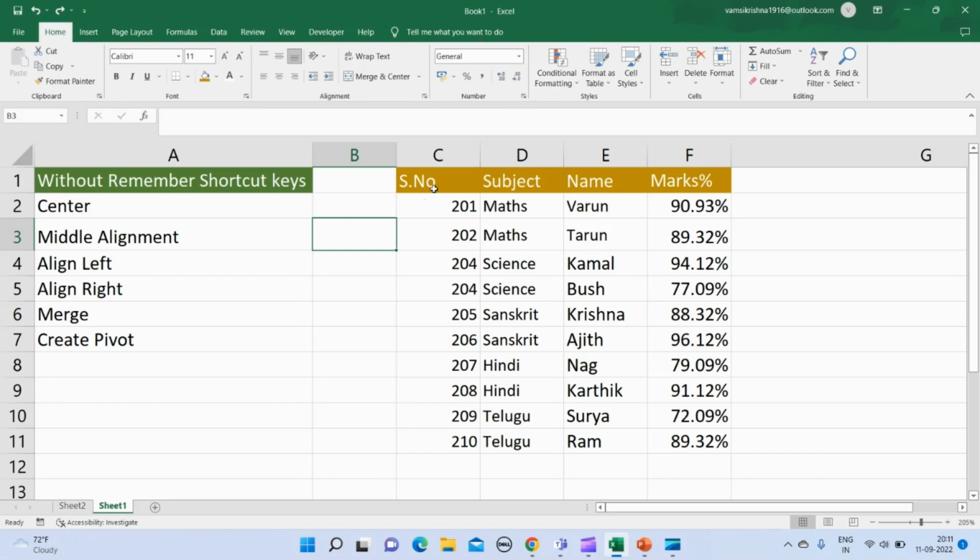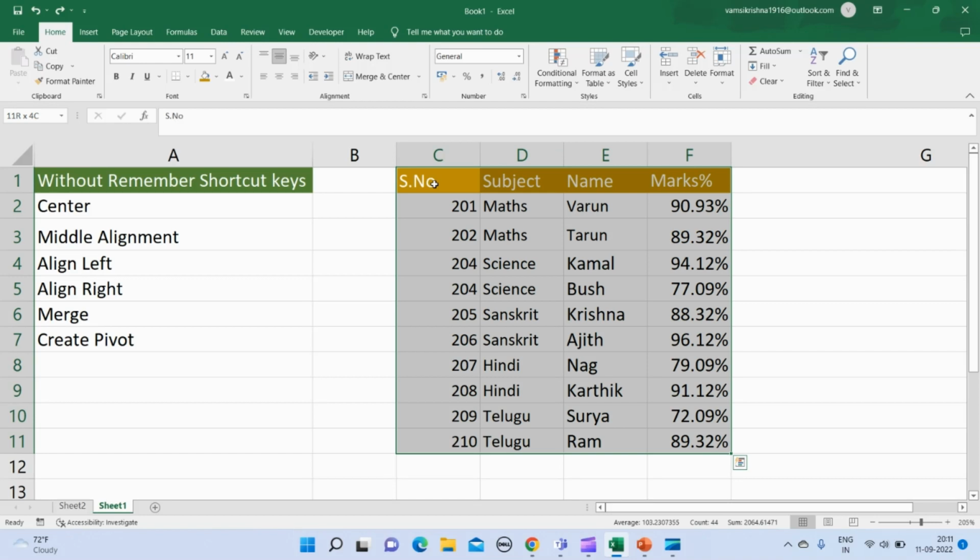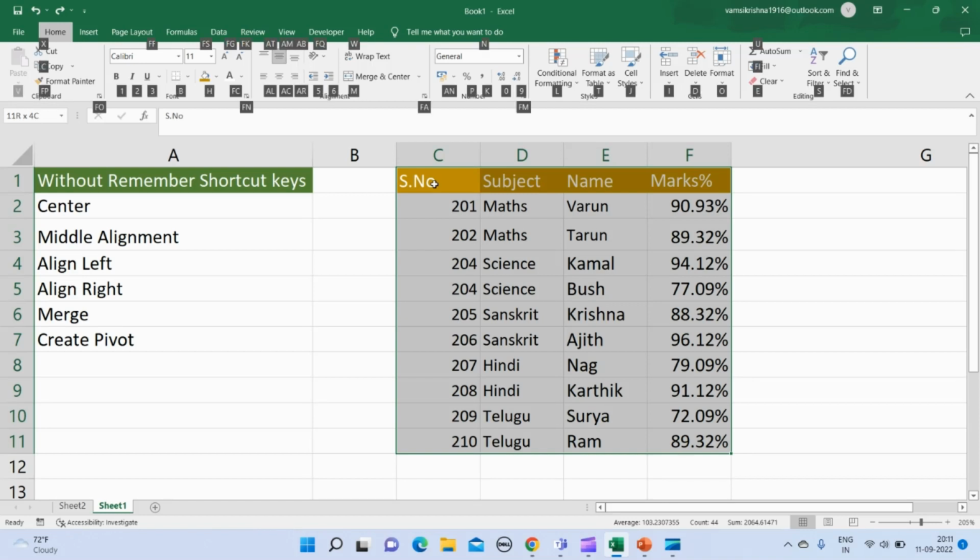Now see, I'm just going to make this table in a proper way. I want to arrange this in a proper structure. Now I'm going to press Alt H. For your purpose, Alt H, you can see what keys and functions are there. It is reflecting here.